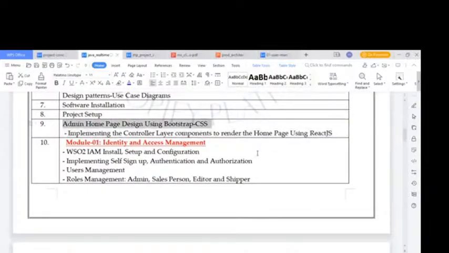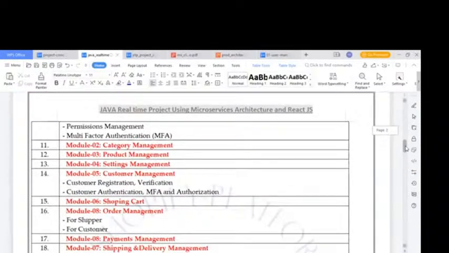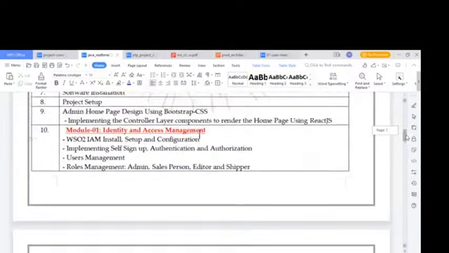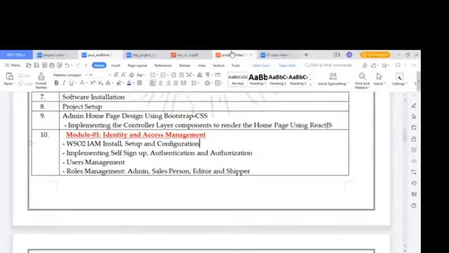Then from there, we will try React JS integration and understand this project's use cases and all. These are all the modules we're going to see. So that's all, guys, from the demo.